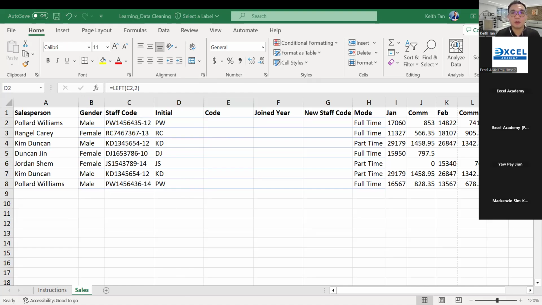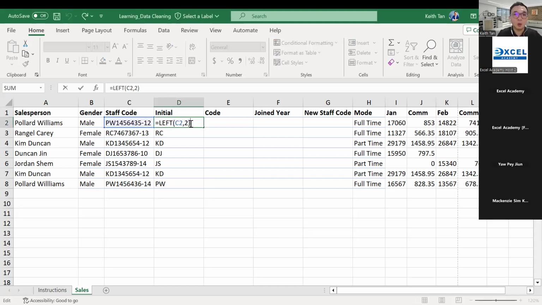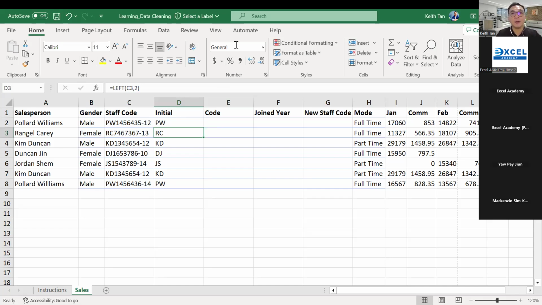Can you repeat this again? Can we select a cell without using the mouse? Okay, let me answer Shatira first. Shatira, can we select a cell without using the mouse? Can, no problem. For example, just now we have C2. You can also type C2, no problem, as long as you know which cell you want to use. Okay, so next question.